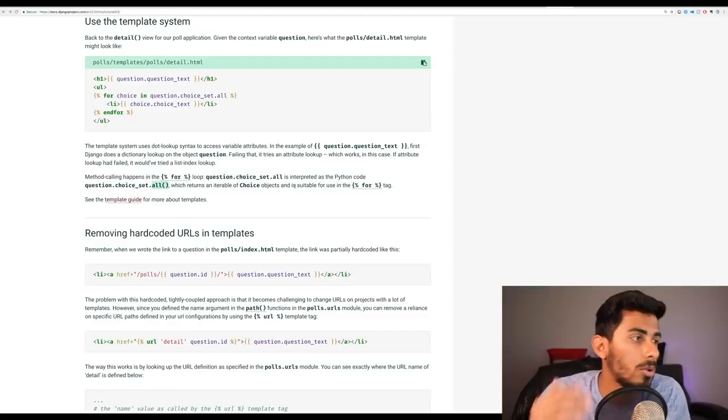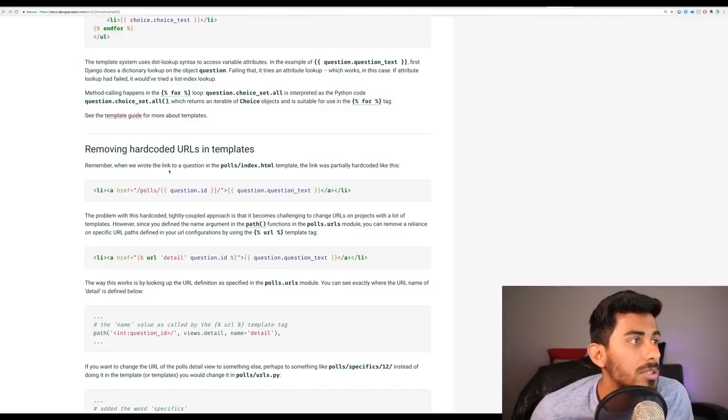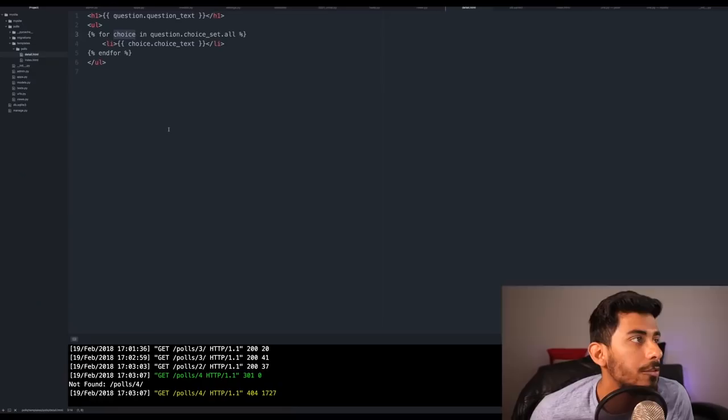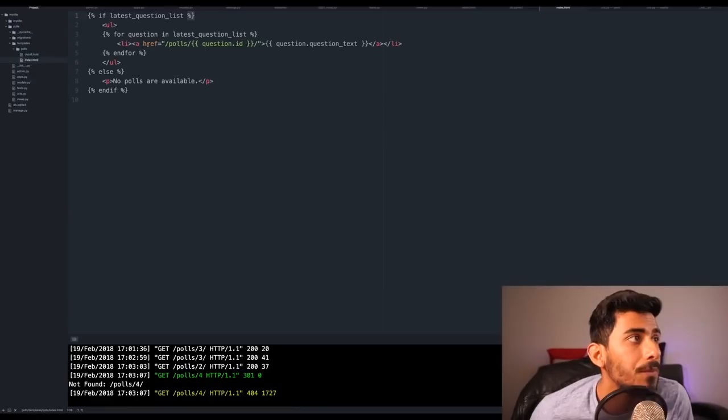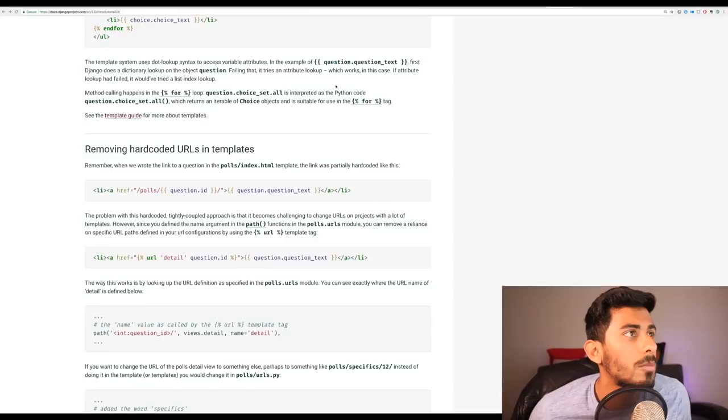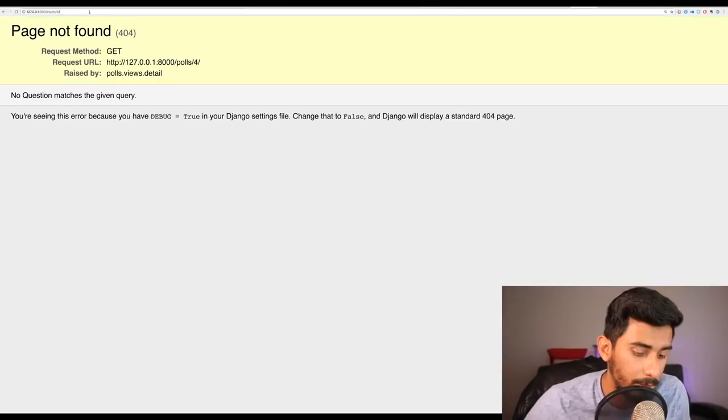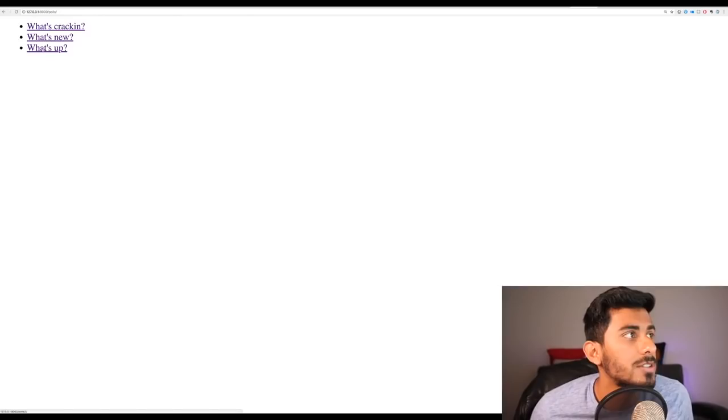Now, remember, when we wrote the link to a question in polls slash index.html, let's go to our polls slash index.html. You can see what we did here, right? For the links, we said slash polls slash this. Let's take a look at this page one more time. I'm just going to hit polls and hit enter. You can see it's showing me what's cracking, what's new, what's up. Each of these, when you click into it, you go into its detail view.